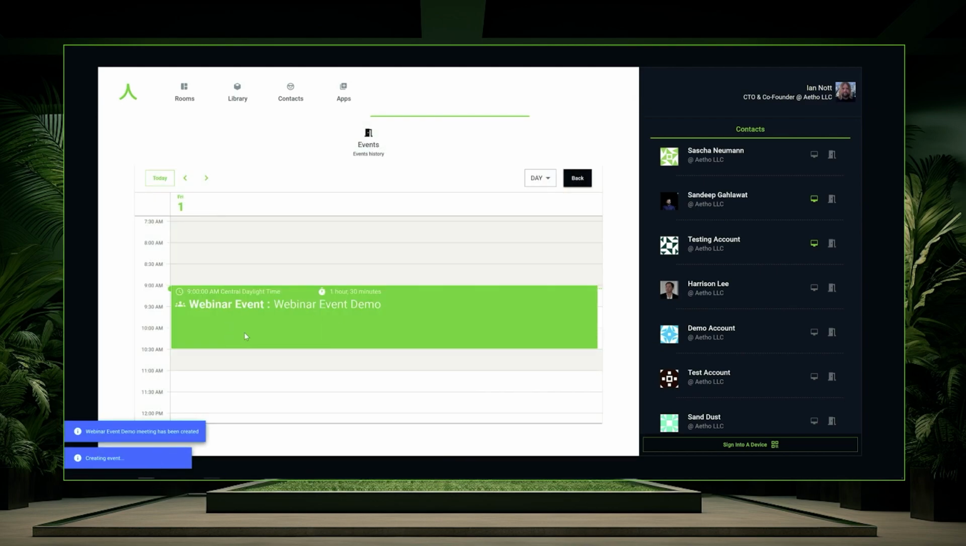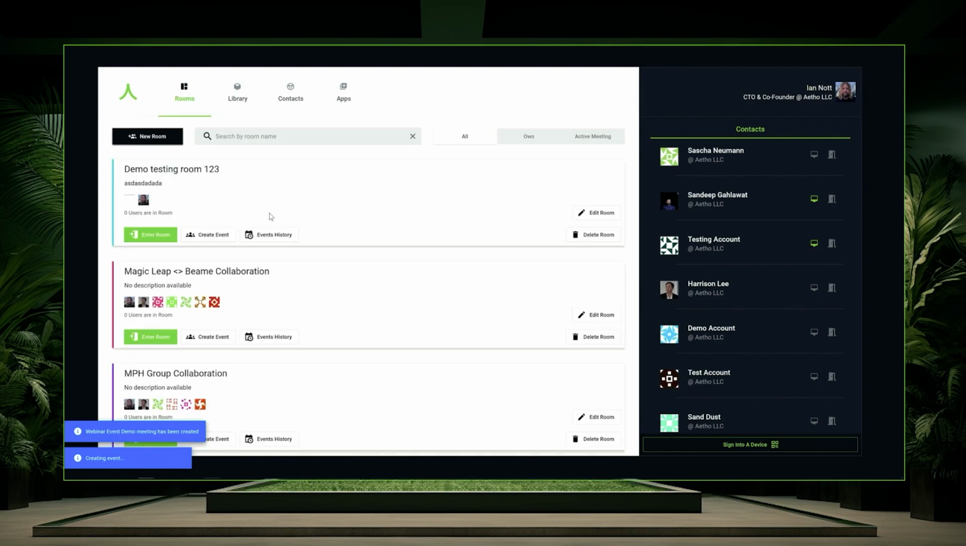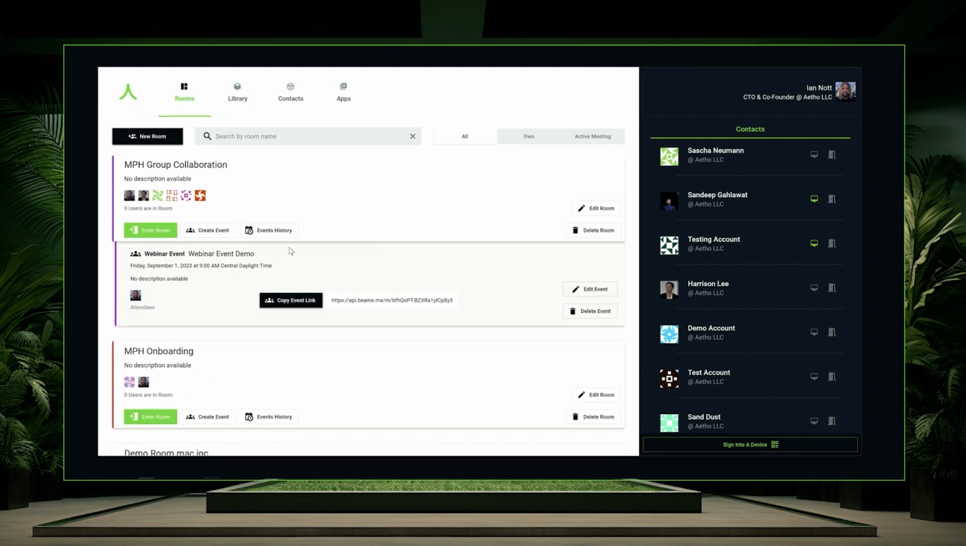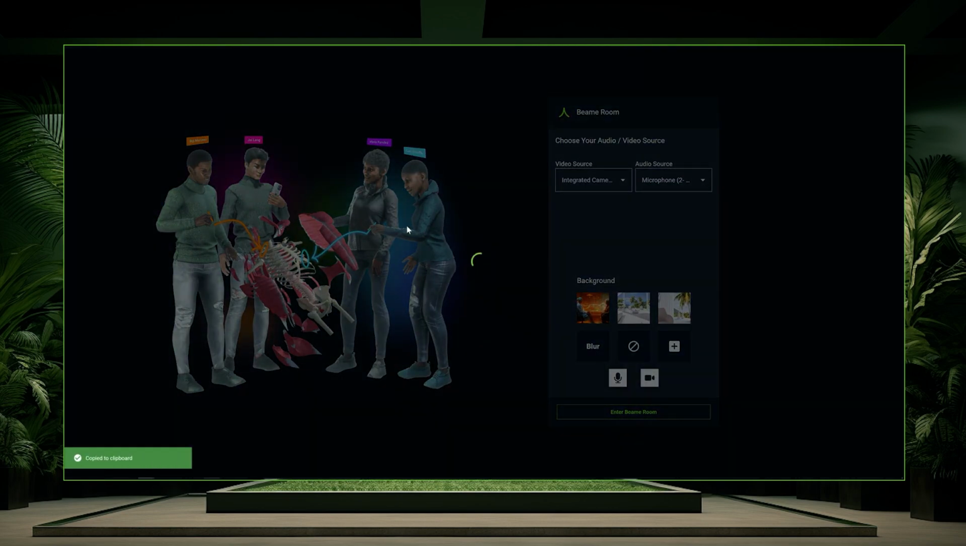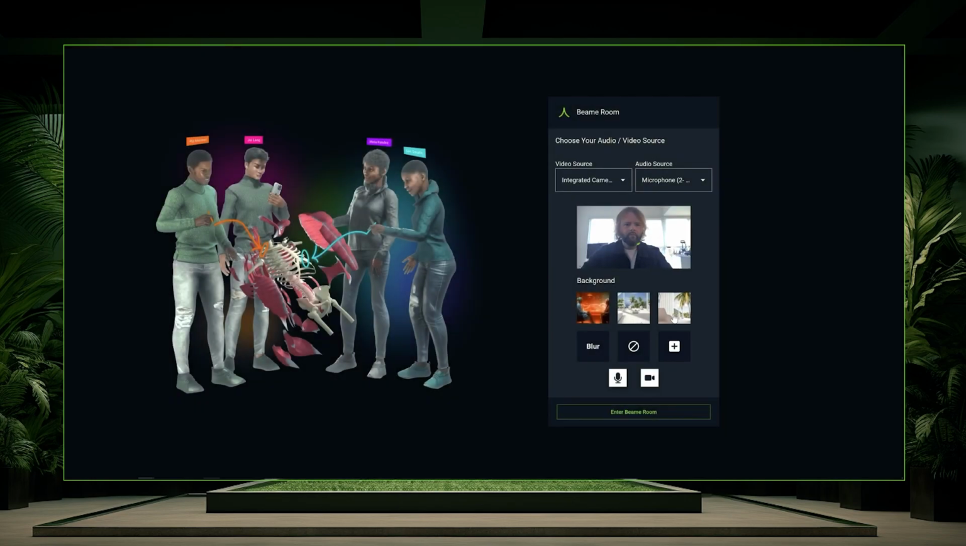So my event has been created here, and if I go back to my Rooms tab, you can see it's actually generated an event link. So just like a Zoom link, I can share this anywhere on a third-party marketing application, what have you. So again, this is a ubiquitous link that anybody can use.